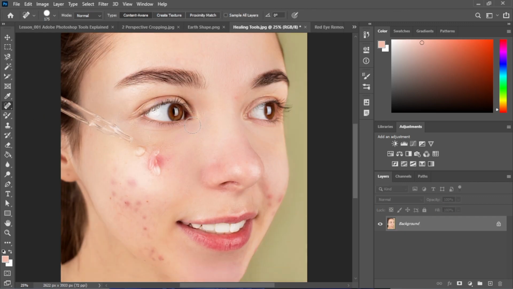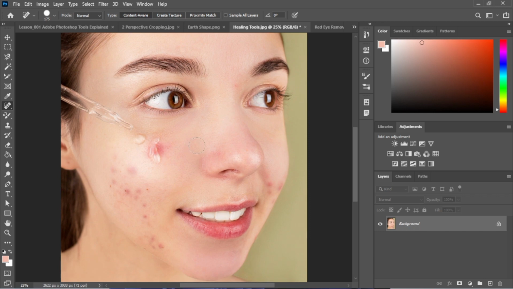So coming back to this beautiful lady here, I can gladly do some work on her face. The first on the list under the healing tools is the spot healing brush tool. This allows you to quickly clean some wounds or pimples or unwanted skin on an image. All right, so if I hit on, sorry, let me do something.